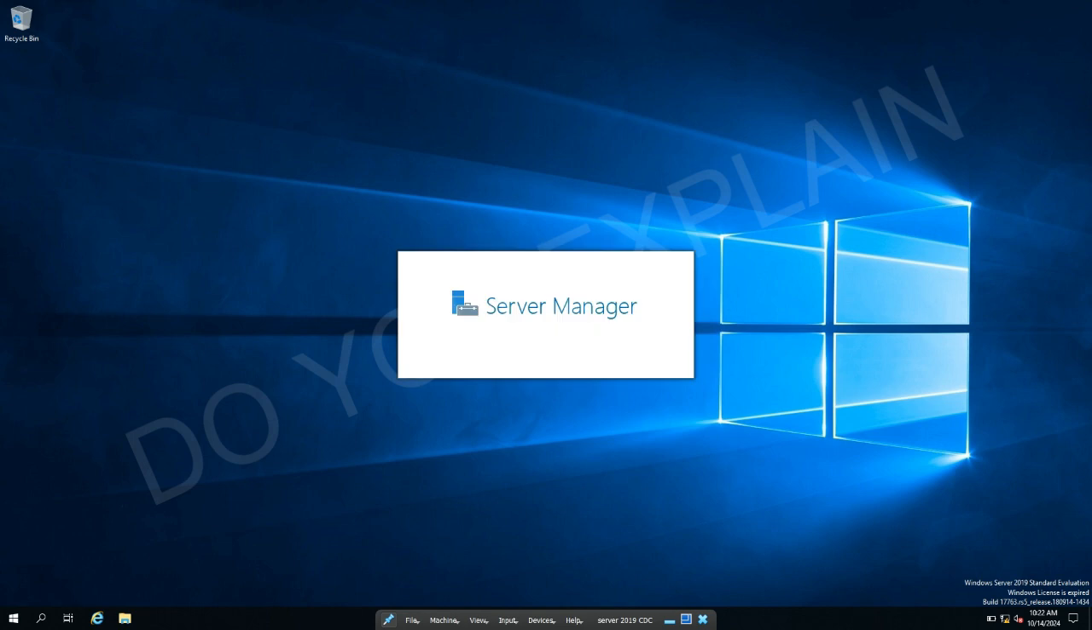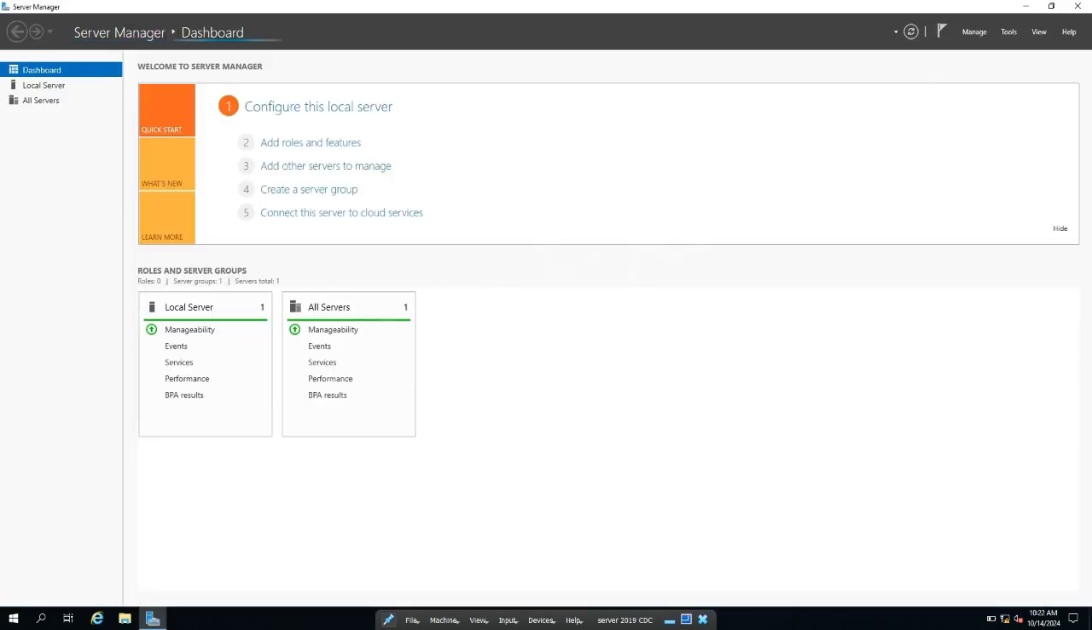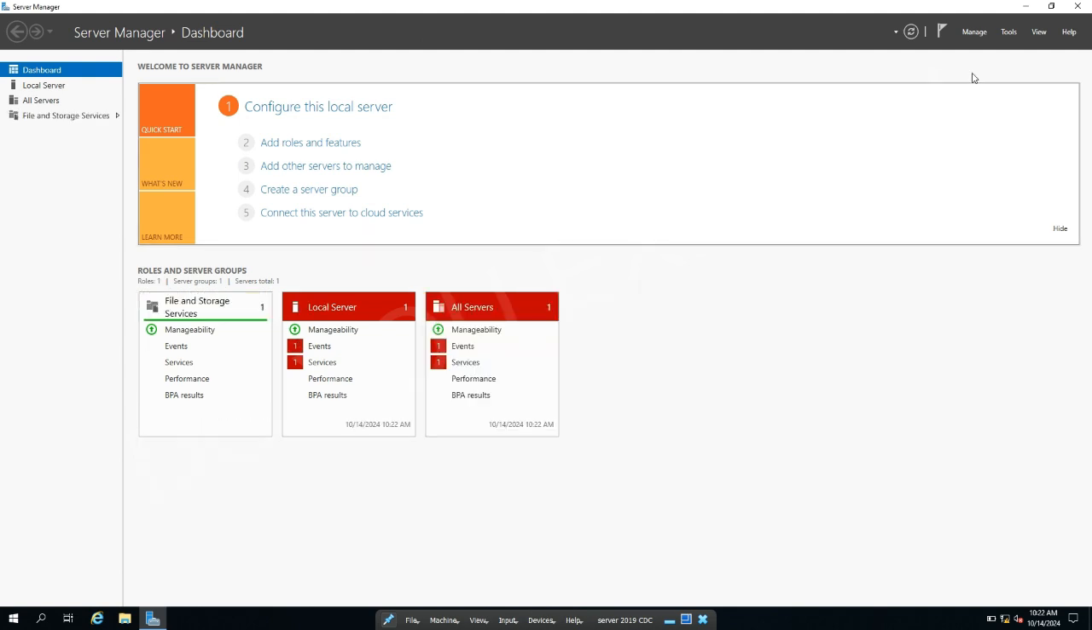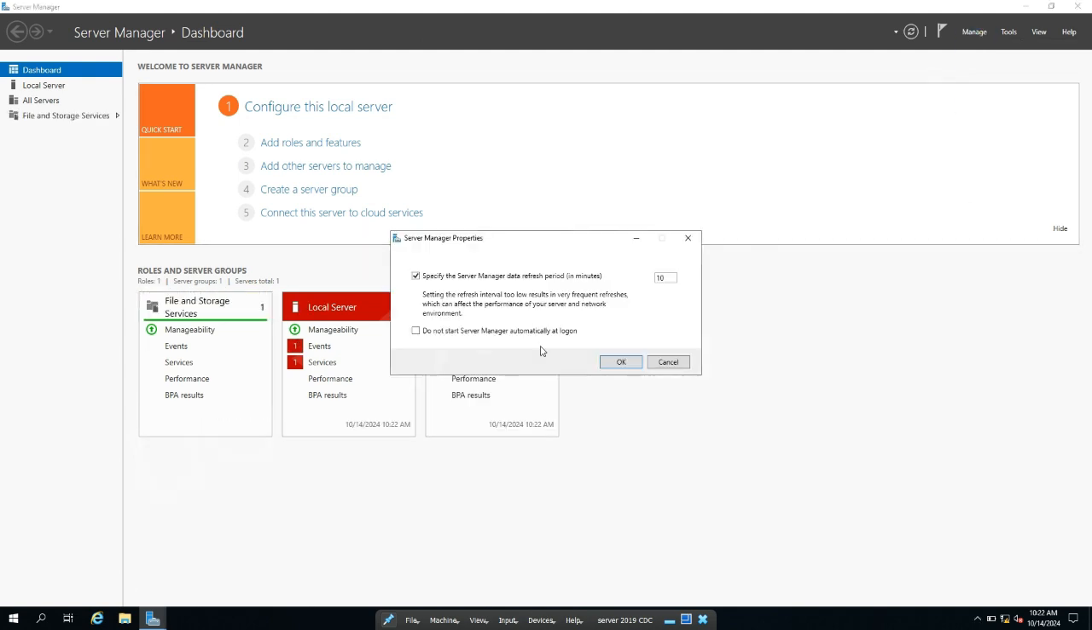On startup, you now see a Server Manager screen. You can stop Server Manager from opening on startup. For this, go to Manage and then to Server Manager Properties. Check this box and click OK.